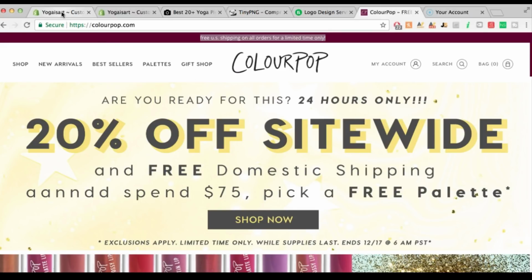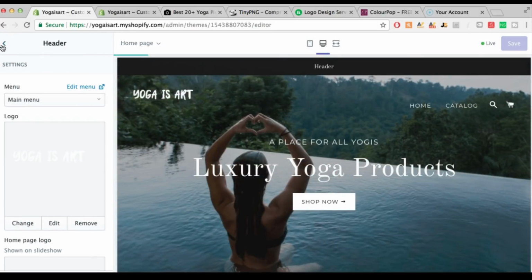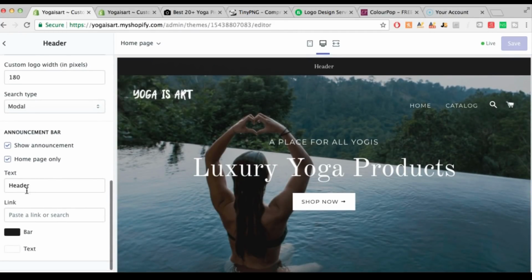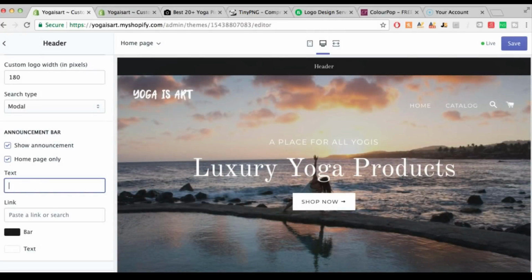So let's head back over to our store. You want to go in the settings to header, scroll all the way down to the bottom, and where you see text, you're going to delete that and paste our free shipping bar. You'll see it pop up at the top here, and make sure you press save.